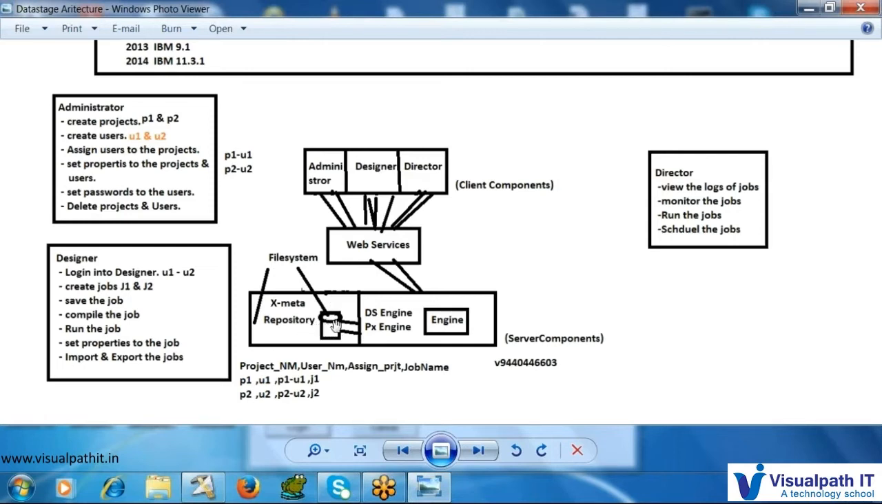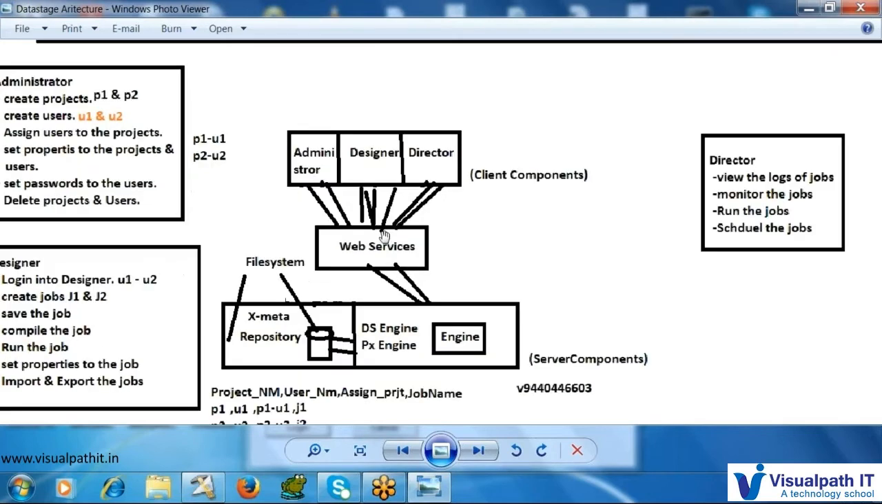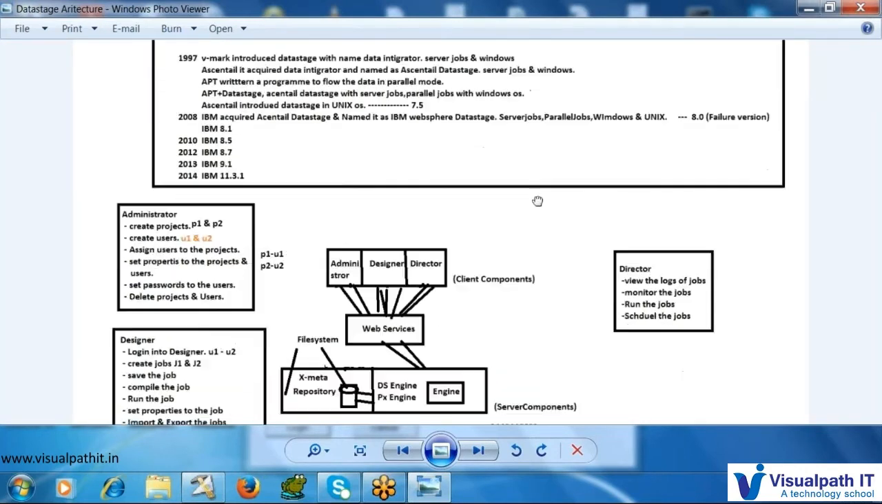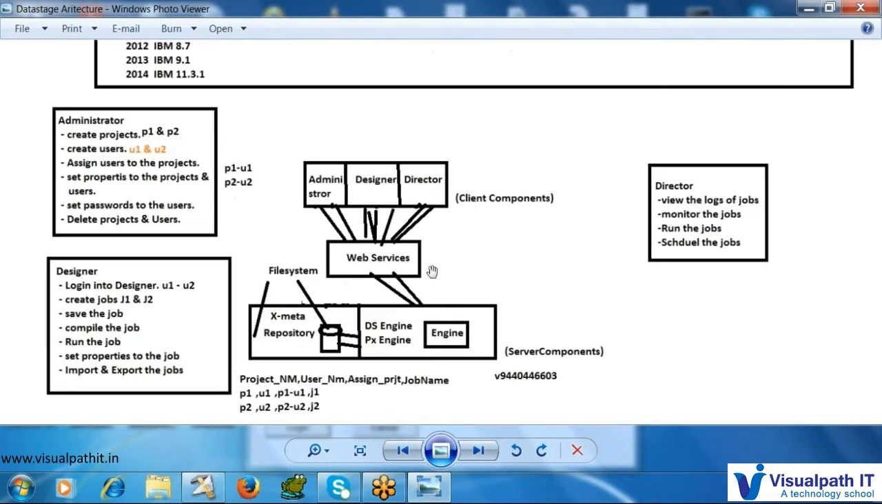So this database can be any database like Oracle, Teradata, SQL Server, any database you can make it. But by default, IBM provides DB2. I told you yesterday, the 8.0 version is a failure version. Why? Because this database up to 7.5 was a file system. But after that, IBM acquired it and immediately changed it into a DB2 database.